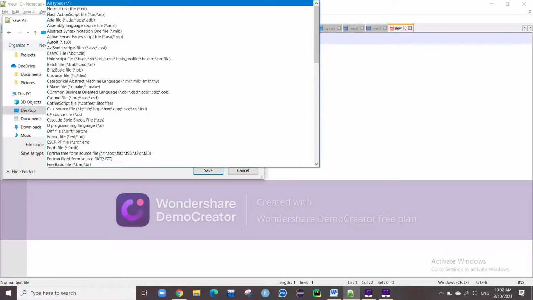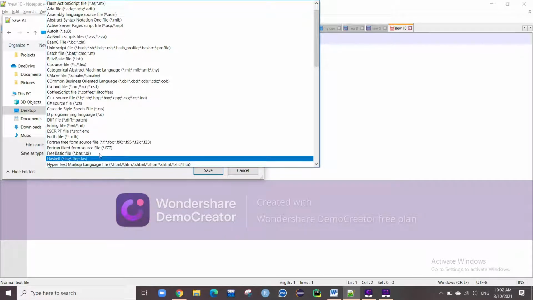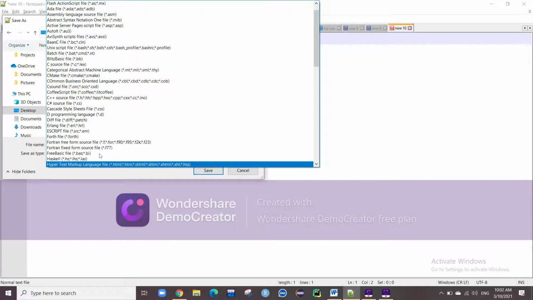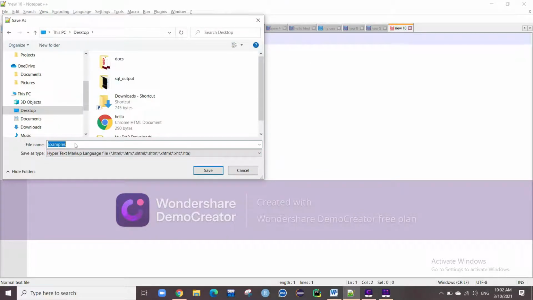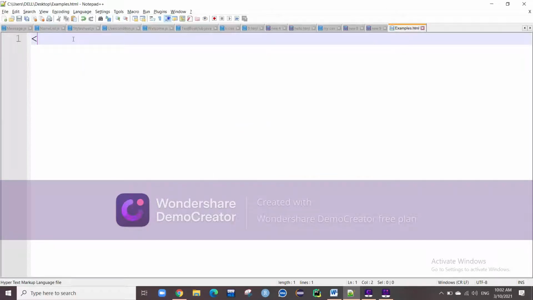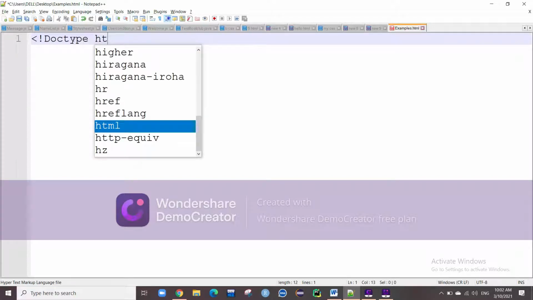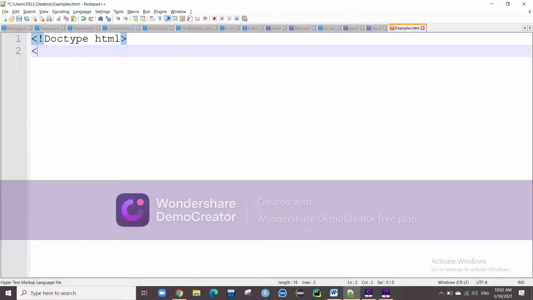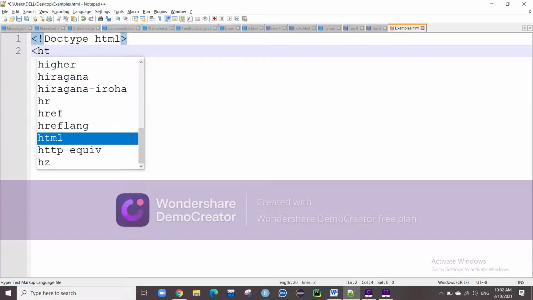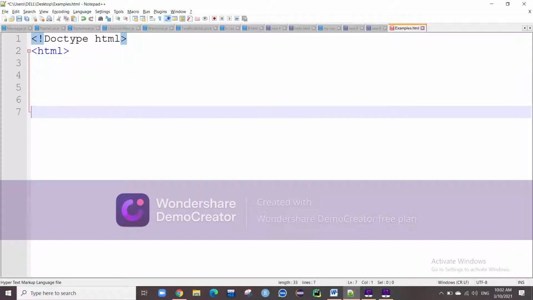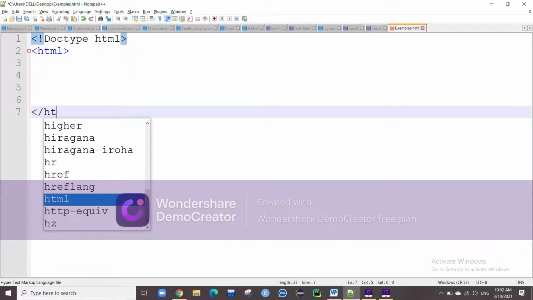So this is my HTML file. My file name is extra.html. I'm going to save this file. Just I'm writing doctype html. So in html there is an opening tag, then there is a closing tag.